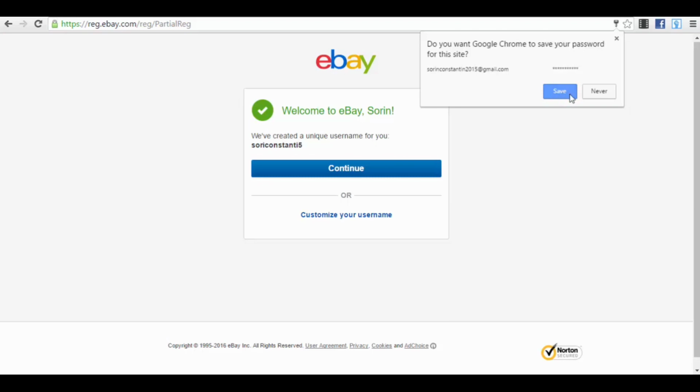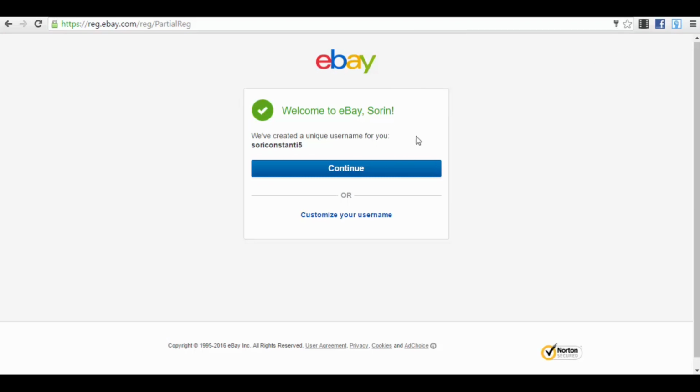Do you want Google? Okay. Nope, we don't want to save it. Customize your username. Why is it very important? This is a very important setting here, to customize your username, and we will discuss it at this point. It's not such an important setting from the standpoint of you as a buyer, but it's more important from the standpoint of you as a seller. We are talking about credibility here.